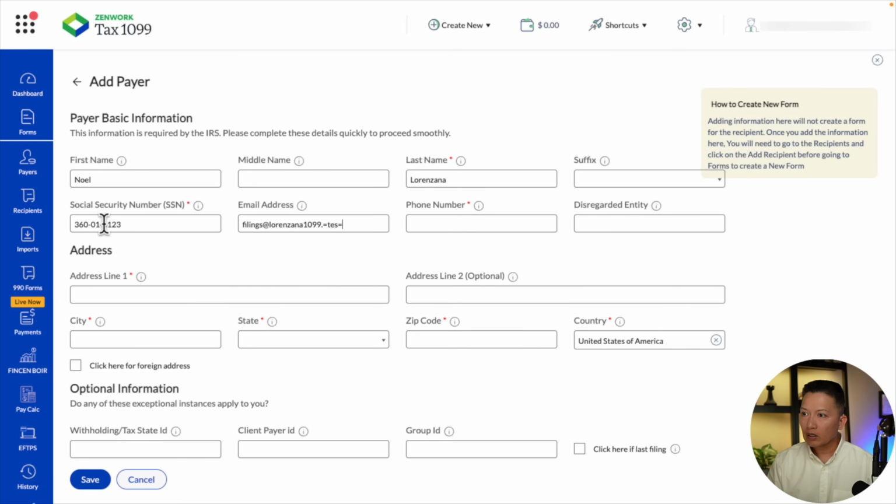Disregarded entity, no. And just so you know, a disregarded entity is an LLC that has one member. It's classified by default as a disregarded entity by the IRS. Okay, address.